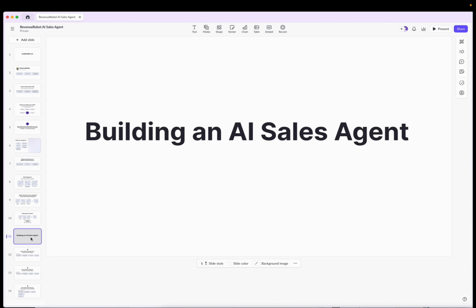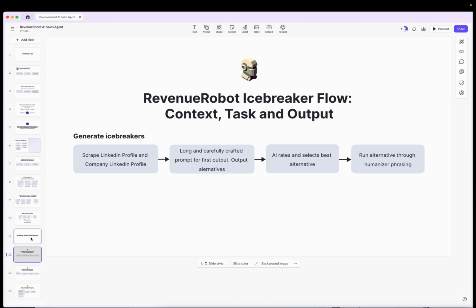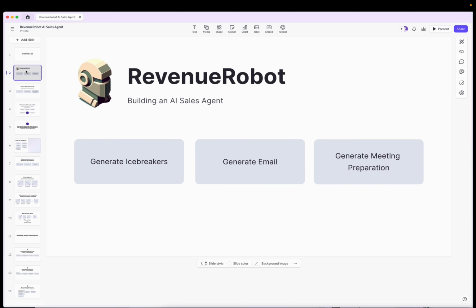Ciao. Okay, so again, 3 different parts of the agent here, and I'll go back to it. 1, generate icebreakers. 2, generate emails. 3, generate meeting preparation. Okay, why generate icebreakers?